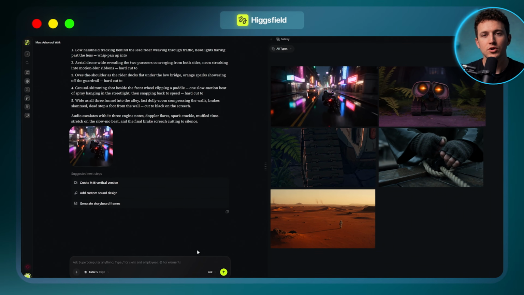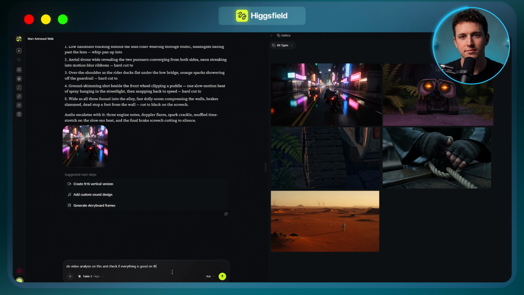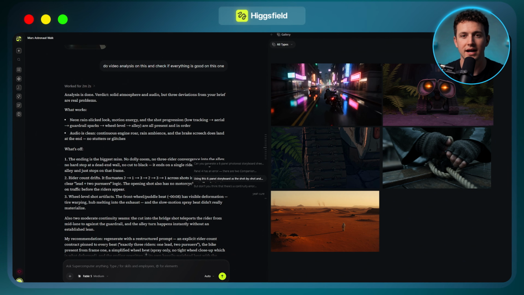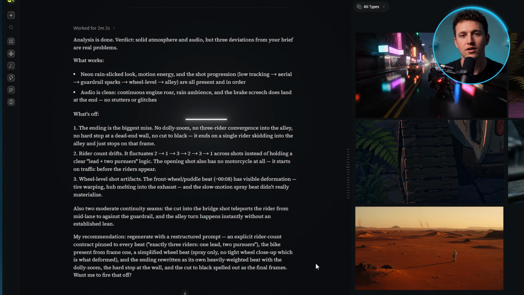Then, instead of just handing me the video, it reviews it. Supercomputer has a built-in video analysis feature, so I'll ask it to grade its own video against what I asked for. And it's honest about it. It tells me the ending missed completely. There's no alley closing in, no hard stop, no cut to black. The rider count keeps drifting between shots, and the opening frame doesn't even have a motorcycle in it.